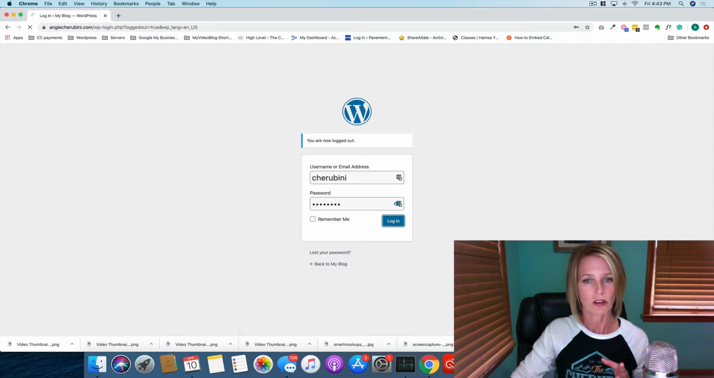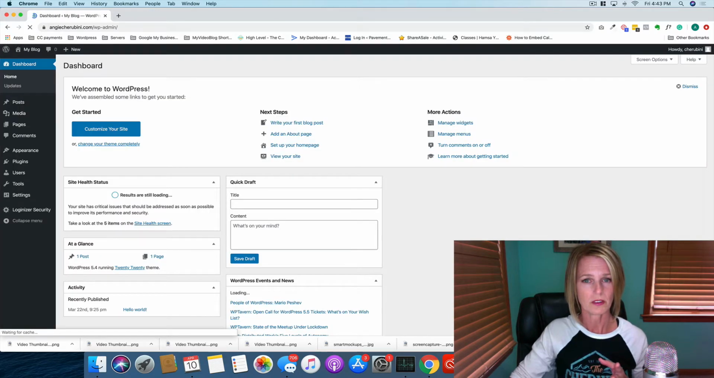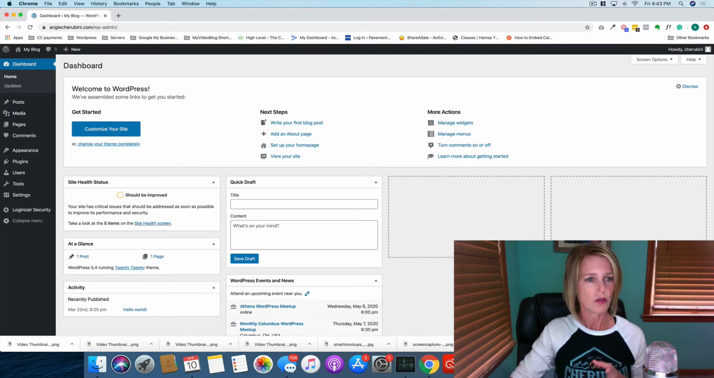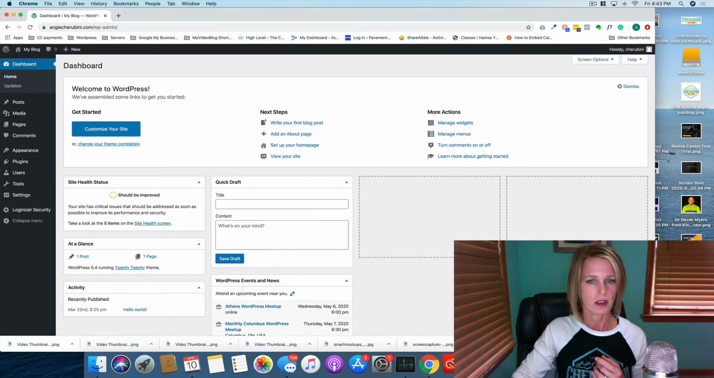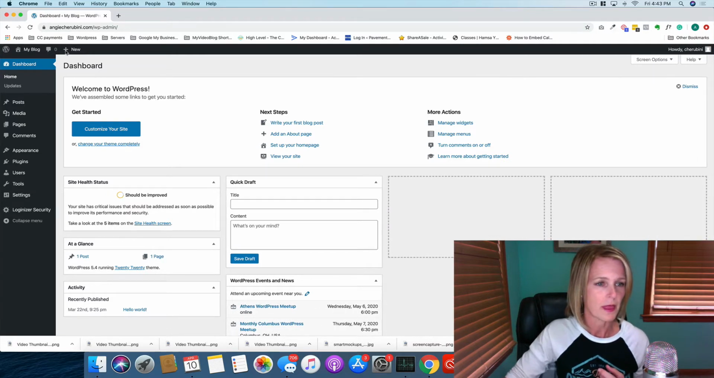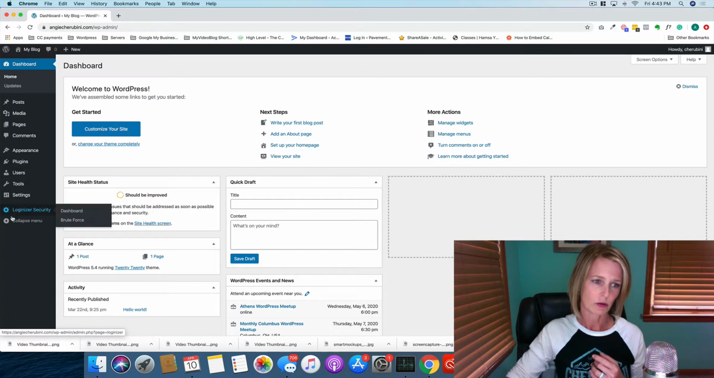So go ahead and log in to the back end. And when you open up yours, you're probably going to see the back end that is similar to what you see here on mine. This is the dashboard or the admin area. And we'll just go all the way down through this.